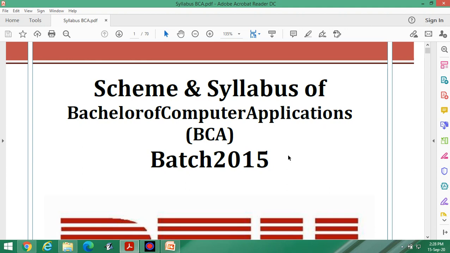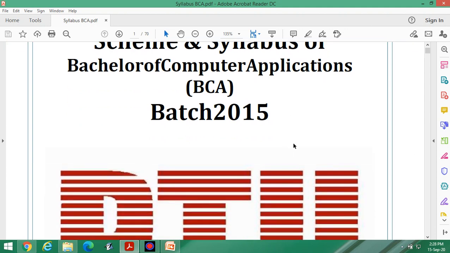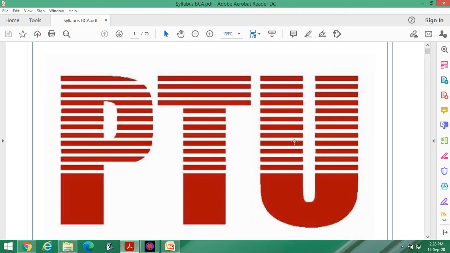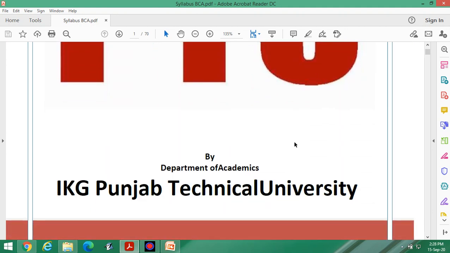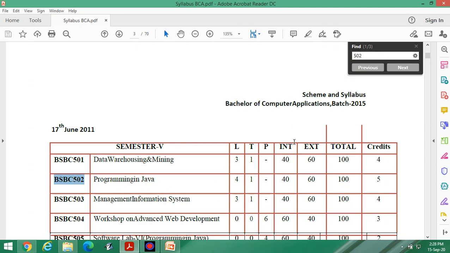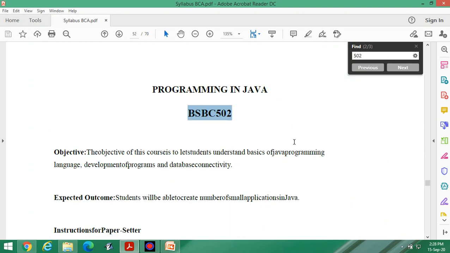Welcome to the theory lecture of programming in Java for BCA 5th semester as per the syllabus of IKG Punjab Technical University Jalandhar. First of all, let us check the syllabus. The course code is 502. This one is the syllabus.